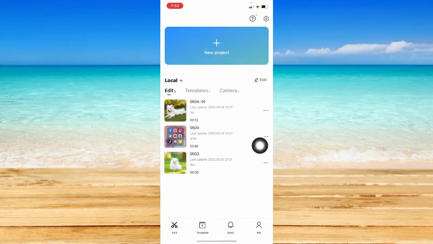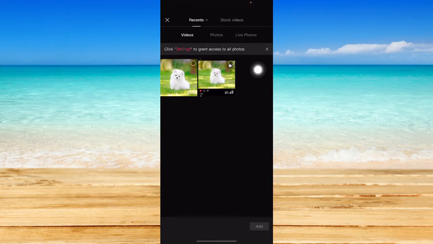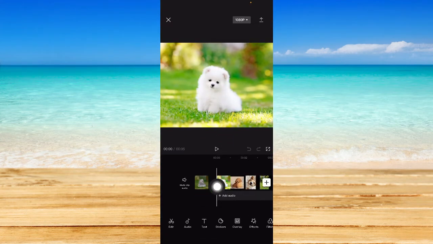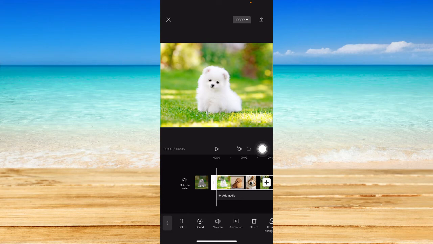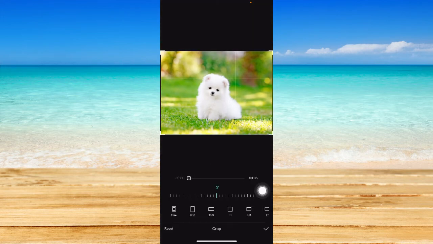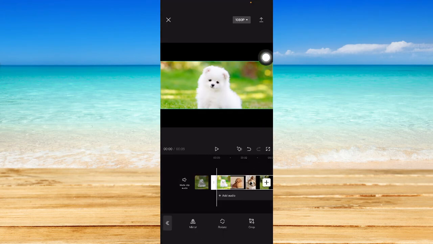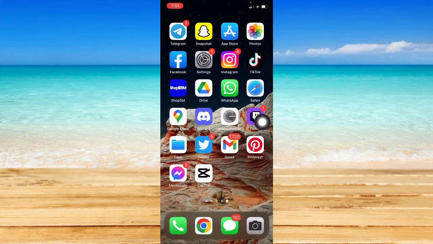If you're using CapCut, you simply click on New Project, choose the video that you want, and then make sure first to click on that video and swipe left and look for this edit button right here. Click on that edit button and then click on crop, and then choose the size or the ratio that you want. Again, if you are done, simply click on the check button found on the lower right corner of the screen and then export it right here.